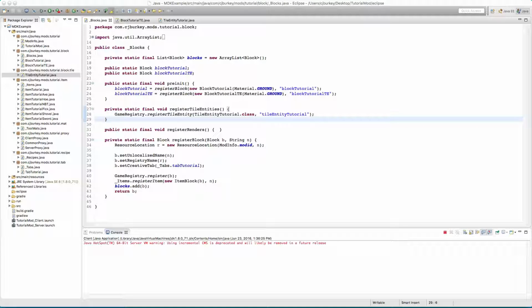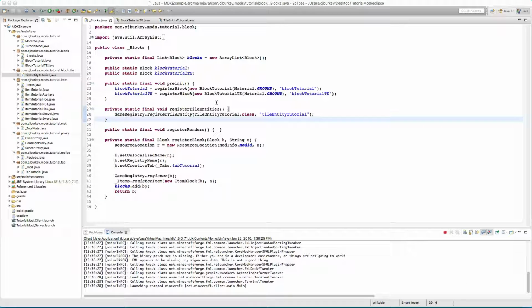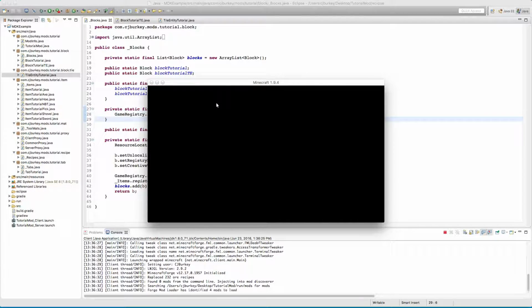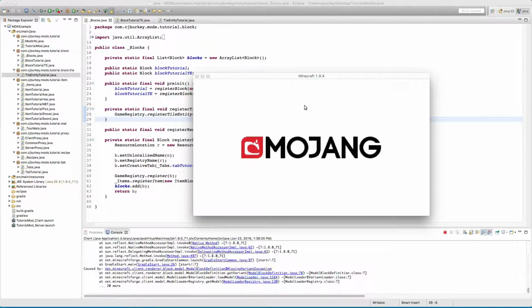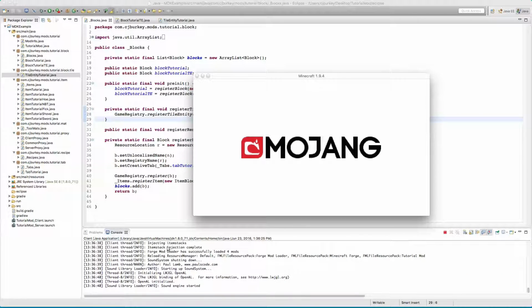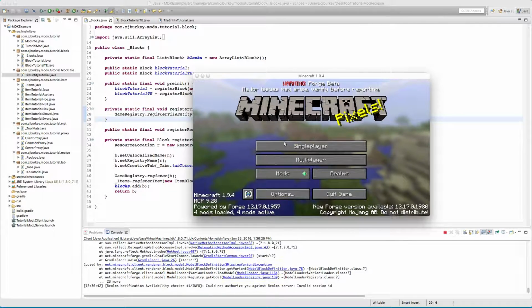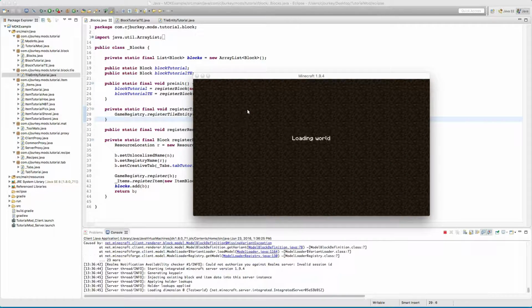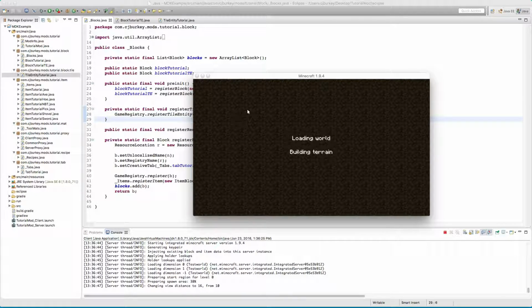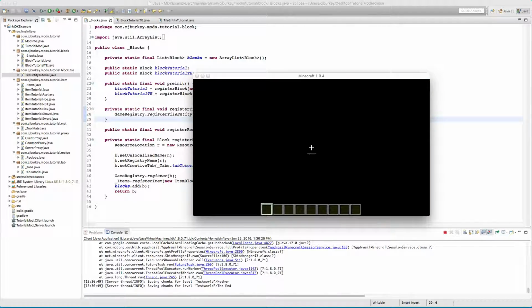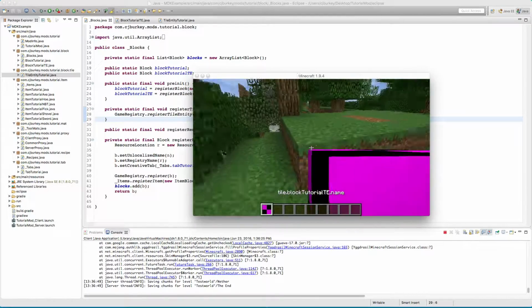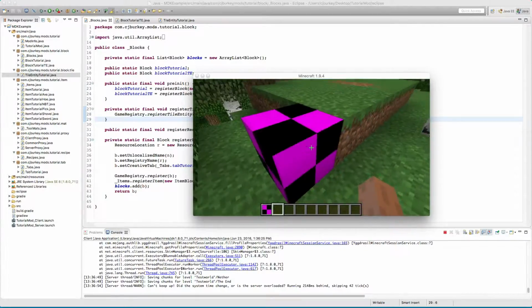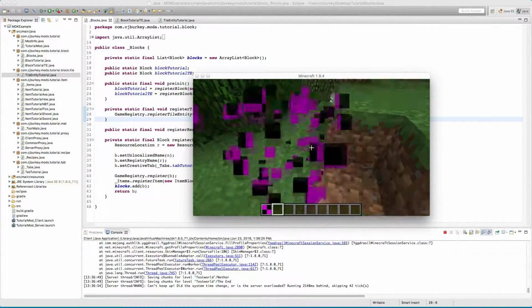Okay, now if we run the game and we place down block tutorial TE, which currently has no texture, but we can fix that in due time, we should see that nothing out of the ordinary happens. Alright, there's the error with the missing model, but that, once again, will be fixed later. So here's our block. We place it, and it places. That's good enough for me.